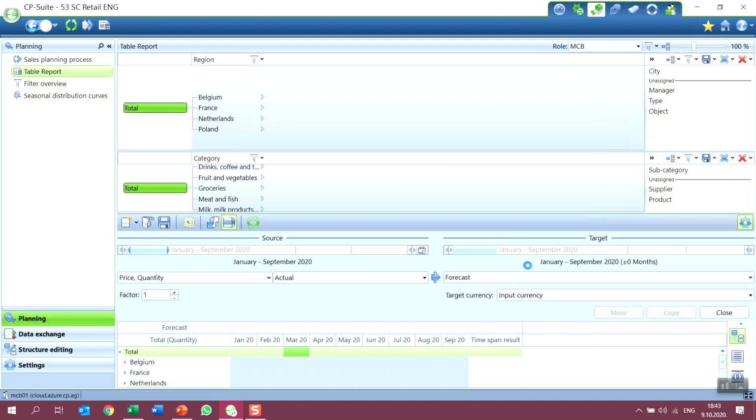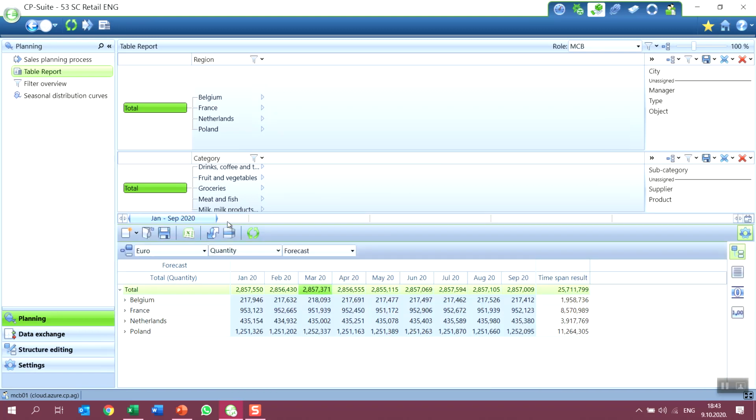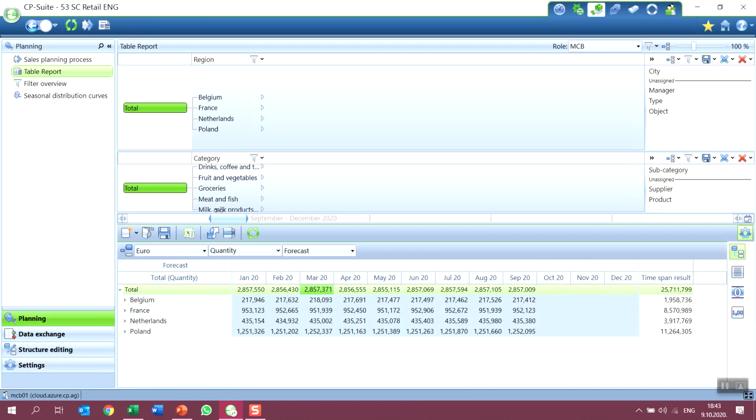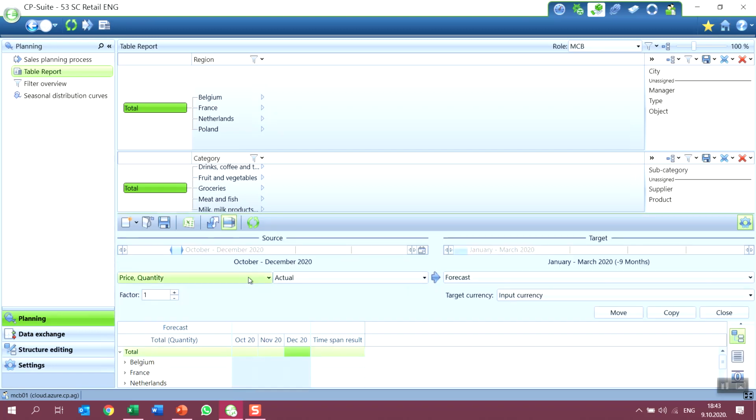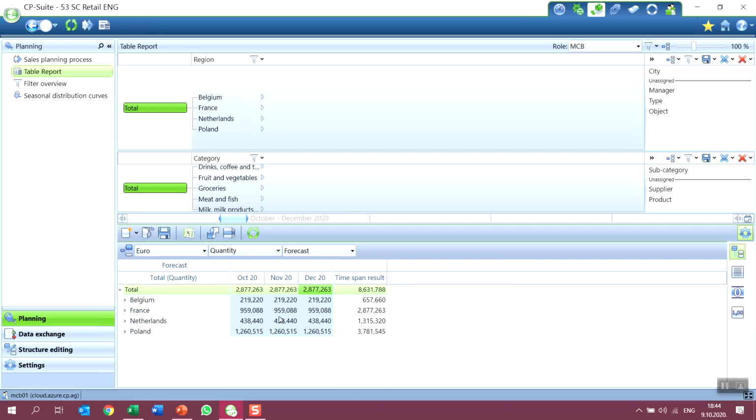When I copy this data, I will get the figures in the forecast, and right now I have the same figures as I used to have in the actual. For the rest of the year, for the period of October till December, I don't have any figures yet, but I will use the budgeted figures for this period, and I will copy these budgeted figures to the forecast. And now I have the forecast for the rest of the year.